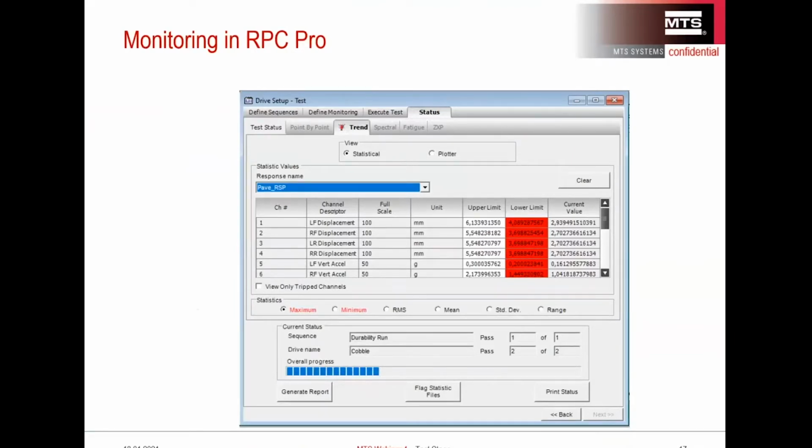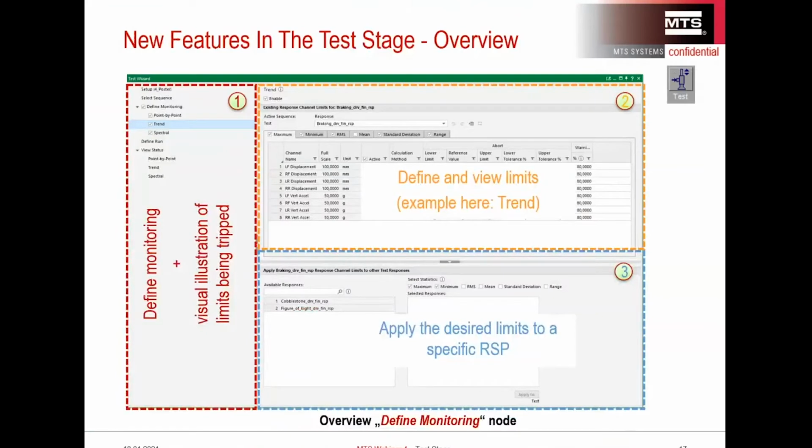So how did we solve that problem in RPC Connect? How did we make it easier to change and see the trip limits? In RPC Connect, we keep the two-way system of settings. We still have the define monitoring section node and a so-called view status node. I know this is hard to see on the picture, but we will see it in a live demo soon. These nodes can be divided into 3 categories once we reach the test wizard node.